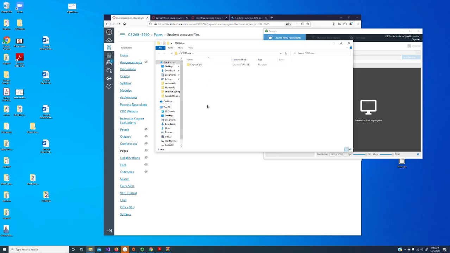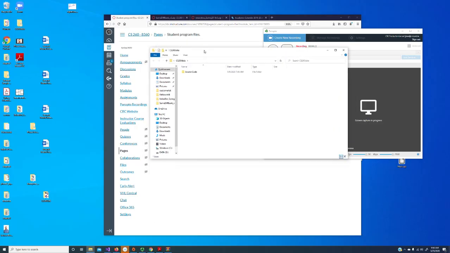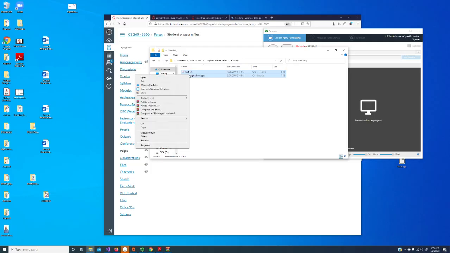I've just downloaded the student program files and unzipped them, and I'm going to go into the source code. What chapter are we in? I'm going to take a gander. I think it's right around here. Actually, yeah, we're close. There we go. There's hashing here. This is the hash T program that you're going to take.